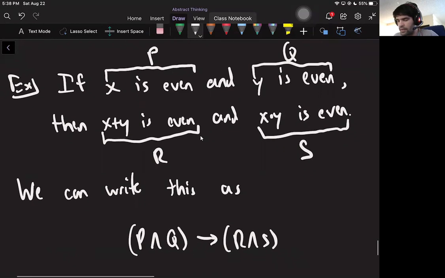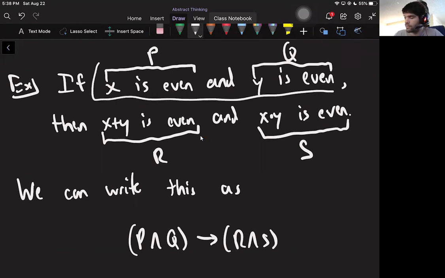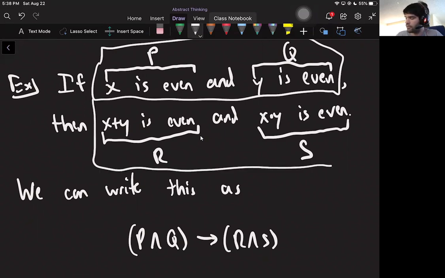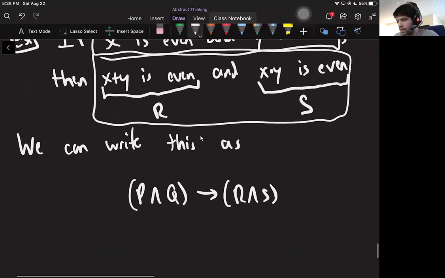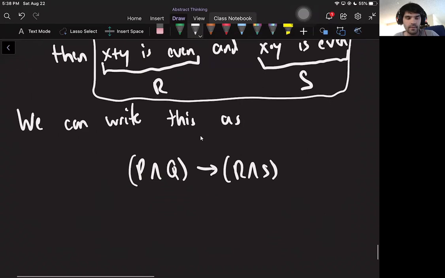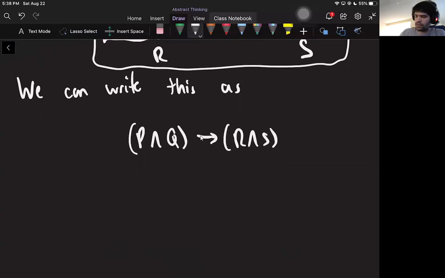So do you see how that's working? If all of this happens, that's why that's all on the left of the arrow, then all of this happens, that's why that's on the right of the arrow. So instead of trying to calculate a truth table for things like this, I just want to prove it. Proving is more important. Okay, so let's prove it.